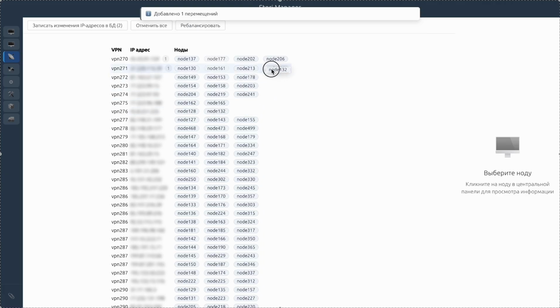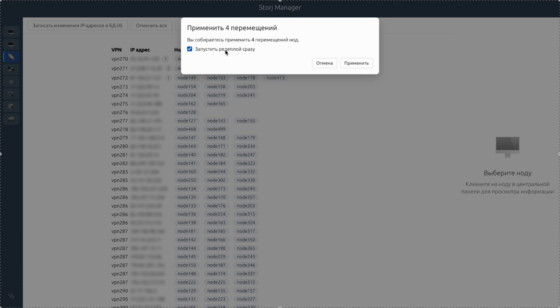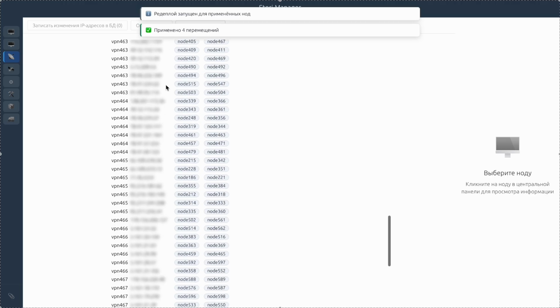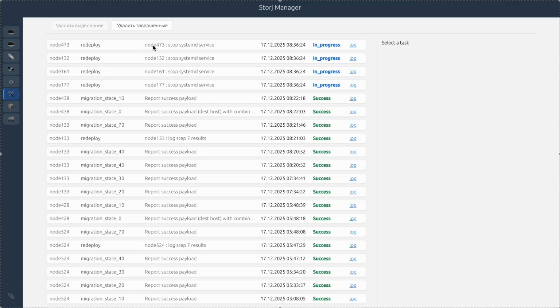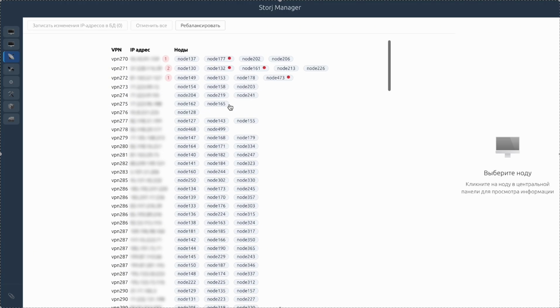to a row with a different IP address. It works roughly like this. We assign nodes to other IP addresses, press Save Changes to Database, and immediately launch Redeploy. All done. The system has started to apply IP addresses to the nodes, and this is how it will look now. At the moment, these values, which have not yet been applied, are highlighted in red. After some time, they will become normal.